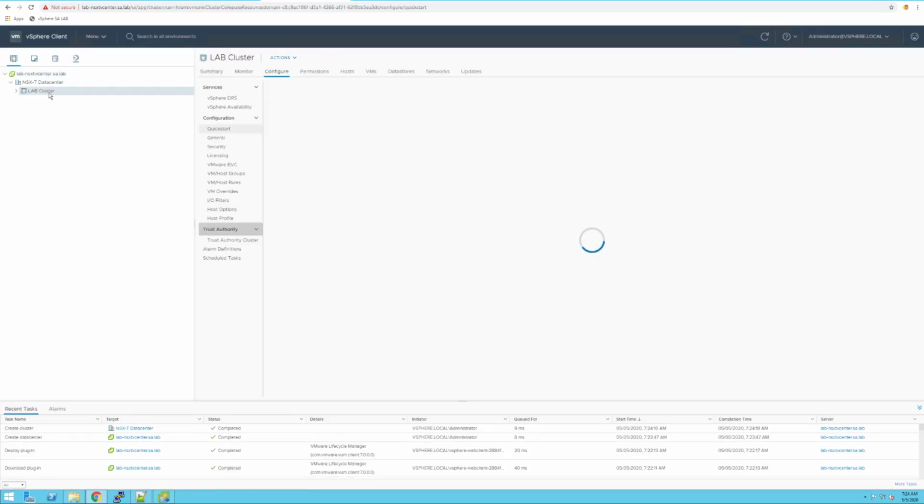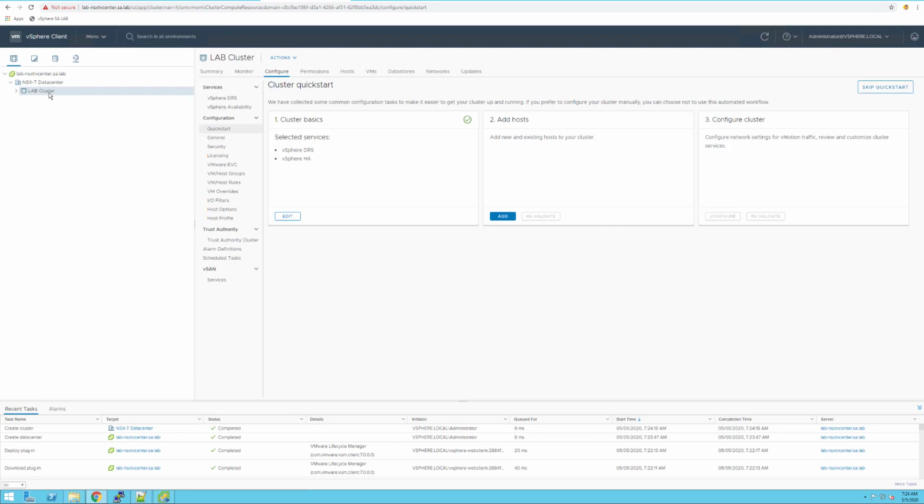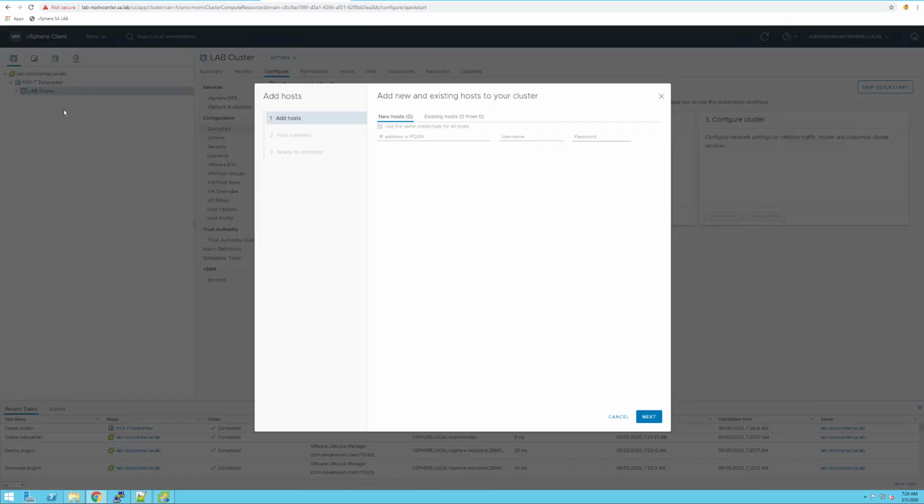We've now created the cluster, and also we need to add the hosts. So right click the cluster, hit add. We'll add the IP addresses, lab-nsxt, esxi01.nsx.lab, and username root, and the password.